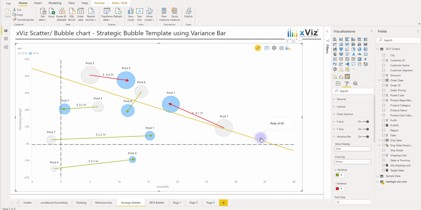For a complete list, refer to the scatter bubble page on the xViz website and experience the advanced visual capabilities yourself.